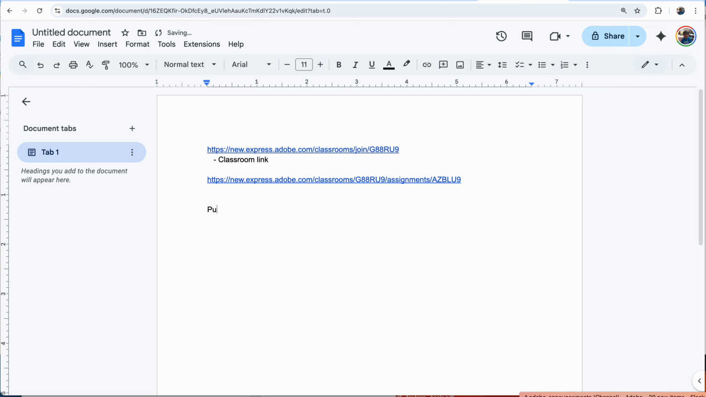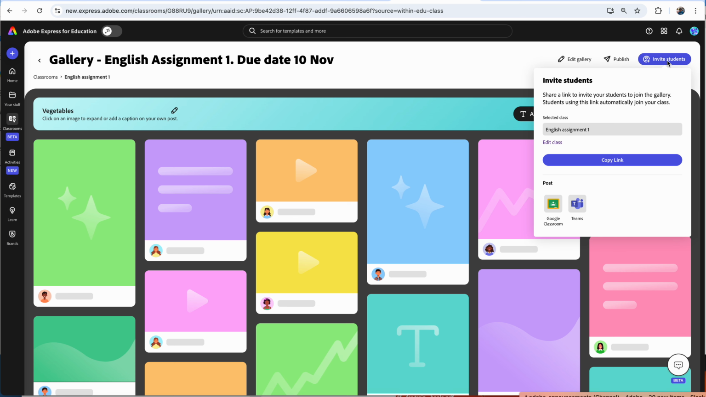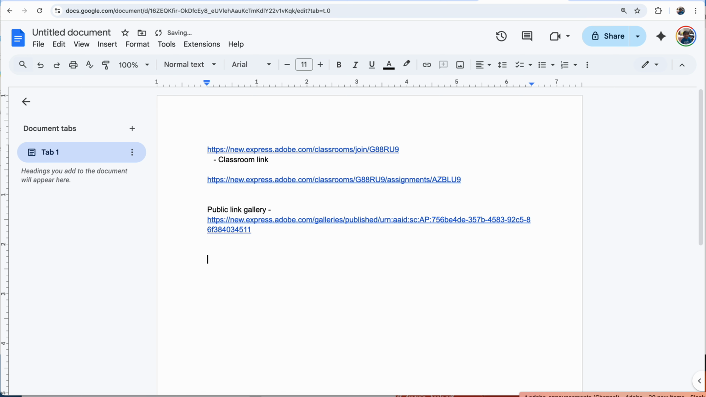So this is a public link of your gallery, which of course you can submit to us so that we can have a look at the amazing work that your students are doing. Okay, so that's something you can do. Next is, how do you invite your students to contribute into it? Click on invite and click on copy link. Now this is the invite link for all your students. So I'm just writing it in a doc, invite link for gallery to students. Okay, and this is the link which I can share with my students.